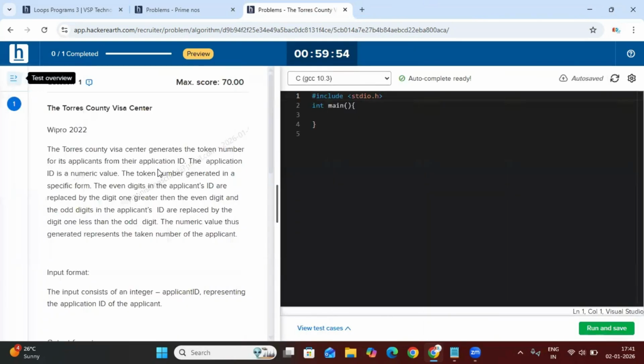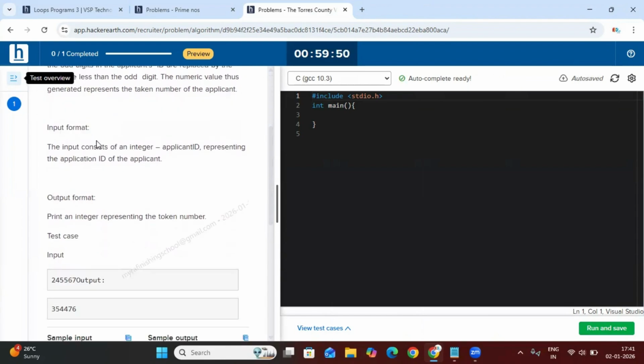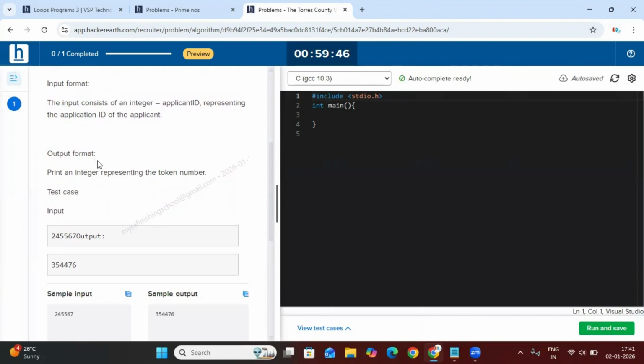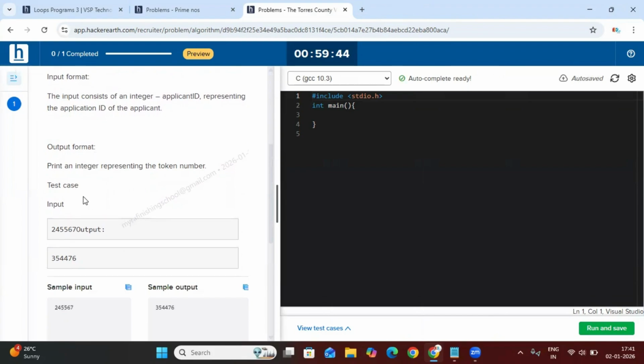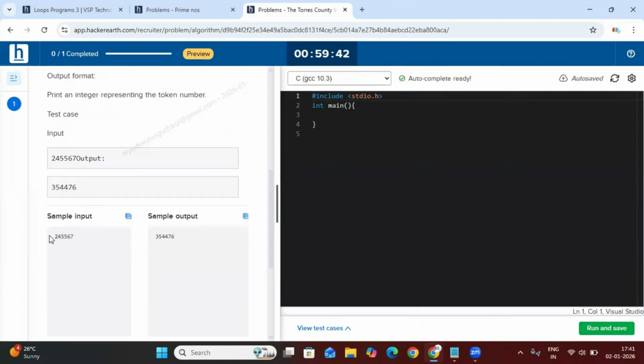Okay, next program is Torres County Visa Center. April 2002. Input format is the input consists of an integer applicant value. Output is this format. What is the input? 345567. Output is 245567.